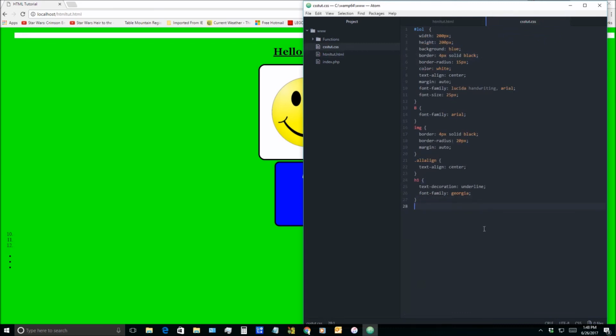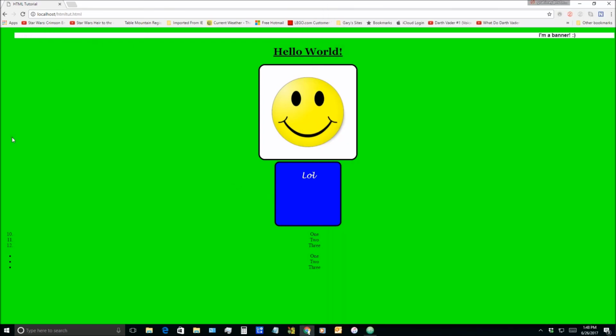So let's just stick with this, and we'll go dot list align. Whoops. And then we'll go height. Actually, let's forget the height. We'll just put the width to maybe 200 pixels, and we'll put the margin to auto, and that should fix this up. Should. Anyway. There. So as you can see, that works fairly well.